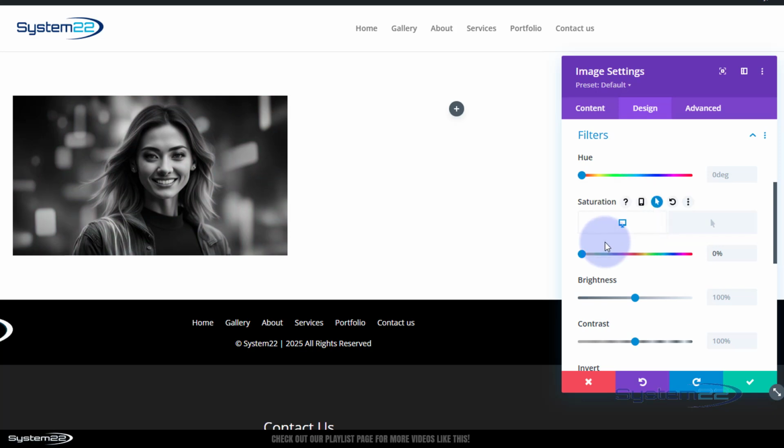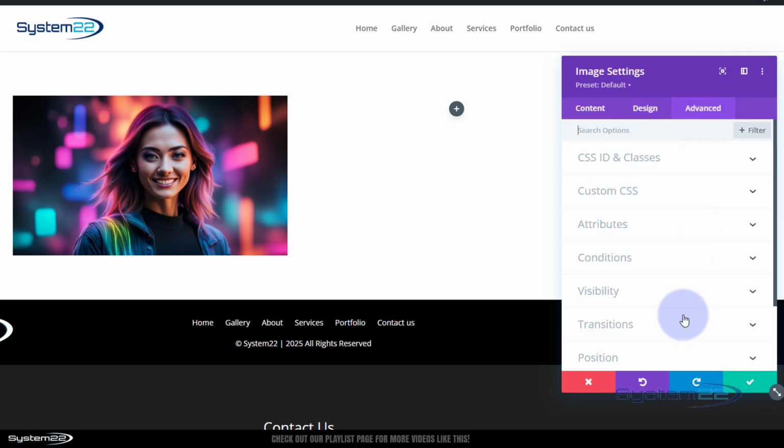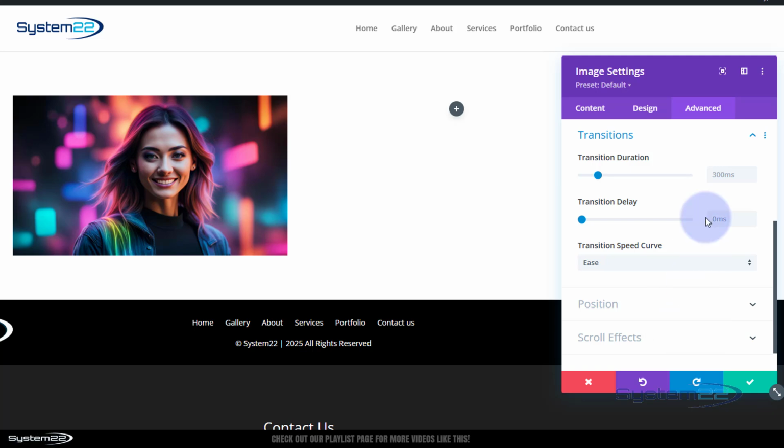Now by default, the time Divi takes to go from desktop to hover state is 300 milliseconds, or just under a third of a second, which is pretty quick. If you want to slow it down or speed it up, you can go over to advanced transitions. There's a default 300 millisecond transition duration. You can speed it up or slow it down using a little slider here. I'll slow that down just a little bit. Let's make it maybe 3/4 of a second.